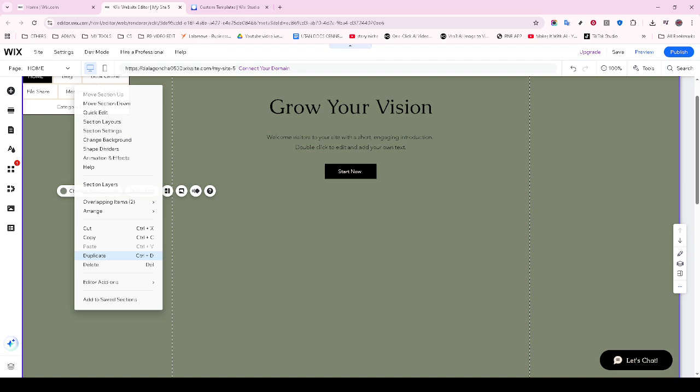Duplicating pages in Wix effectively can significantly ease your web development tasks, saving you time while maintaining consistency in your design. Make sure to keep all pages well organized, named accurately, and saved properly to get the most out of the Wix editor.